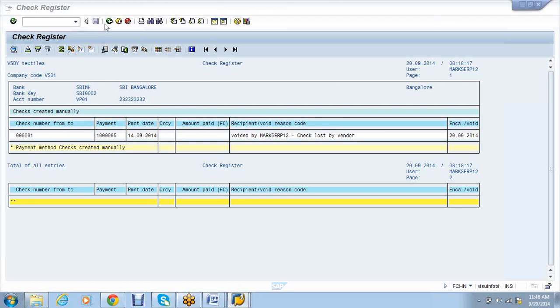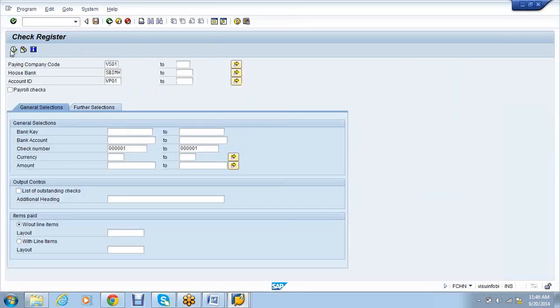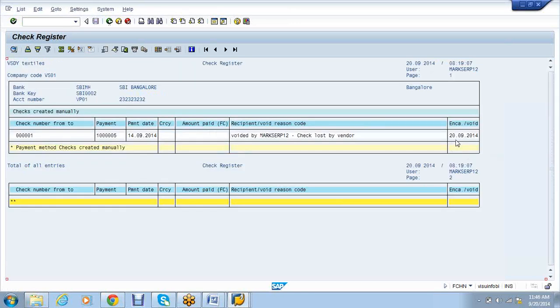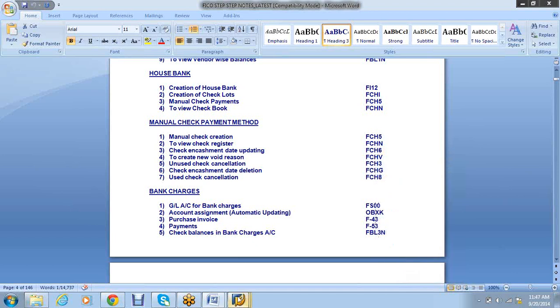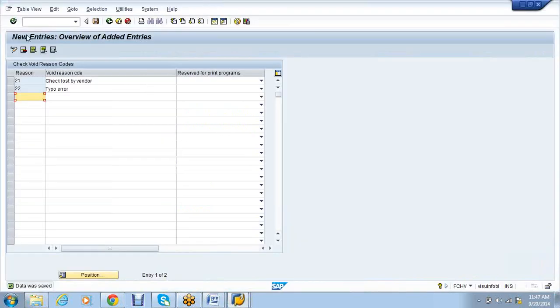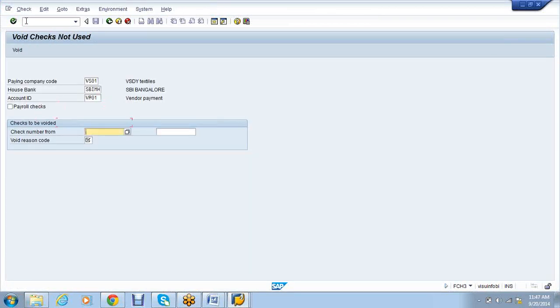Now, one step back and refresh. And check is voided. Voided by whom? And the date of void. Now, to void an unused check, as I said, while typing the check, the accounts payable team gives some wrong information. Now 002 check I have not used anywhere. I will cancel that one. Void reason 01 and void.